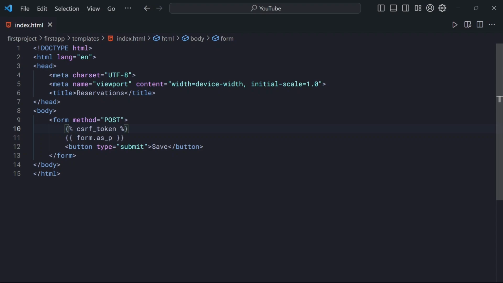Now, the next line is a variable substitution. So using double curly braces, you can substitute a variable from your view, which we have not defined yet. And the as underscore p method is going to convert it to a p tag. You can also have conditional and loop statements using curly braces and the percent sign, which you can look into.